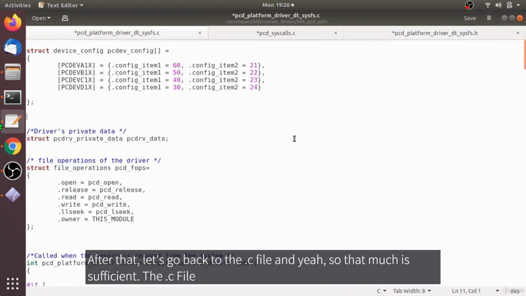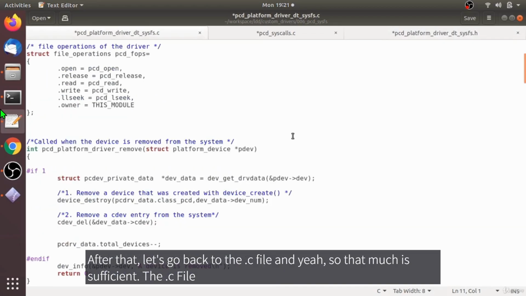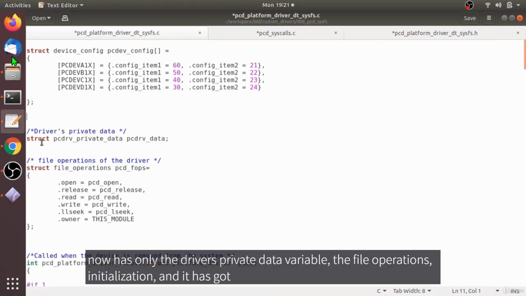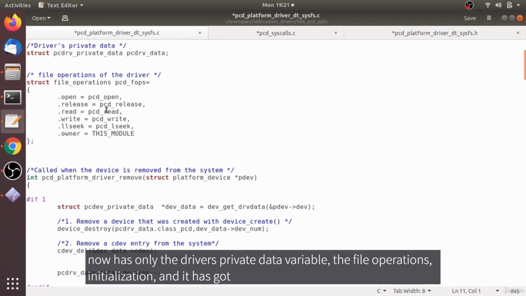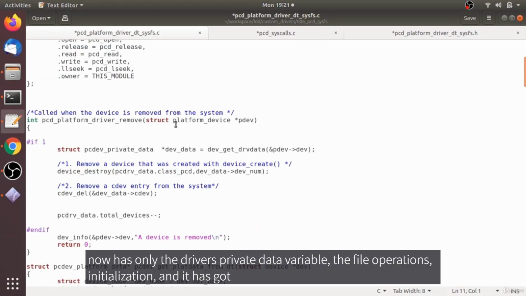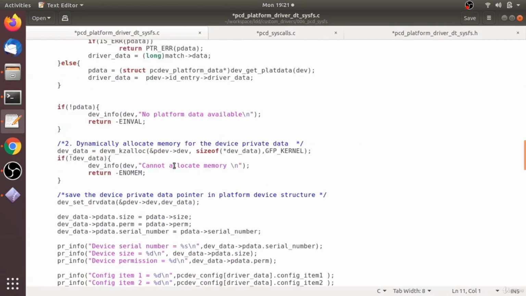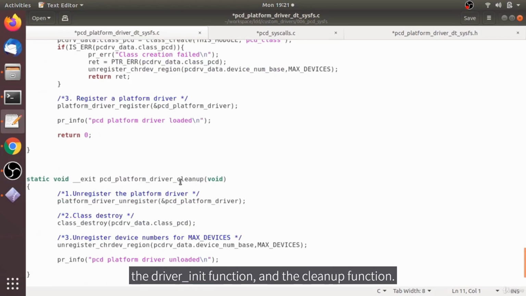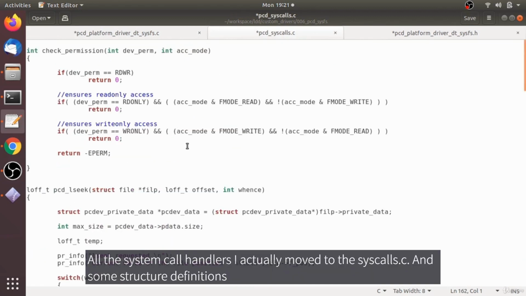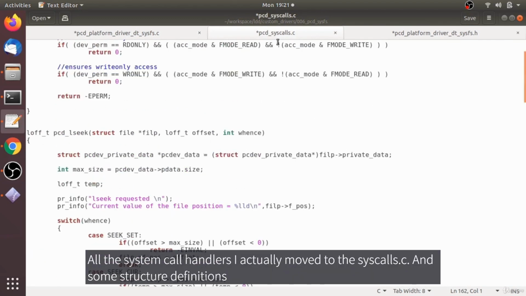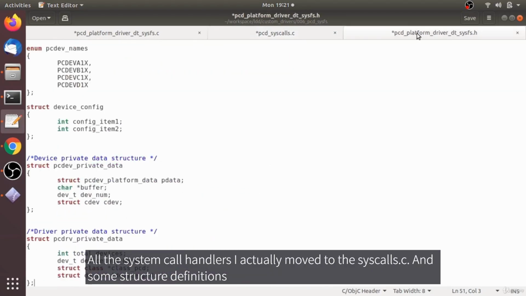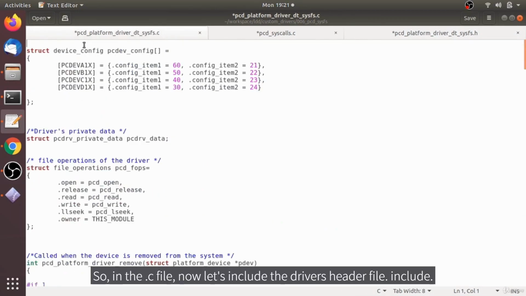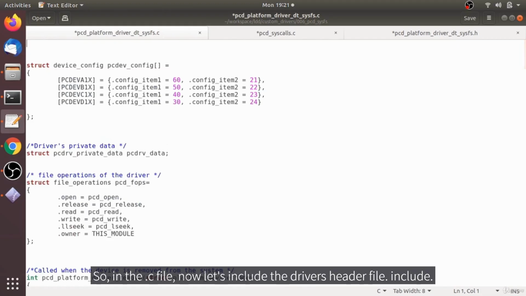After that, let's go back to the .c file. And so that much is sufficient. The .c file now has only the driver's private data variable, the file operations initialization, and it has the remove function, probe function, and after that, the driver init function and the cleanup function. All the system call handlers I actually moved to the syscalls.c, and some structure definitions I moved to the .h file of the driver. So in the .c file, now let's include the driver's header file.